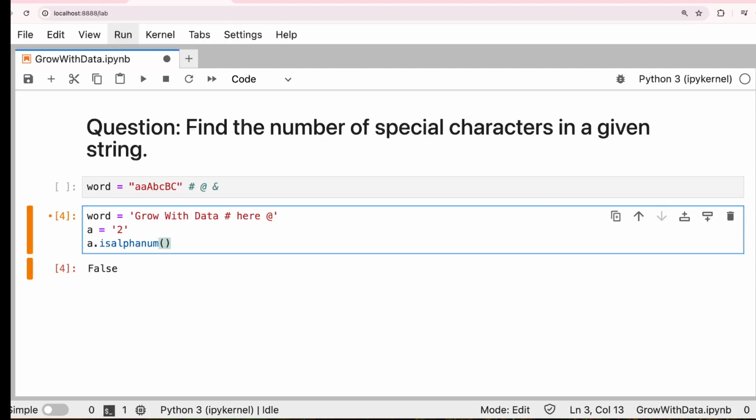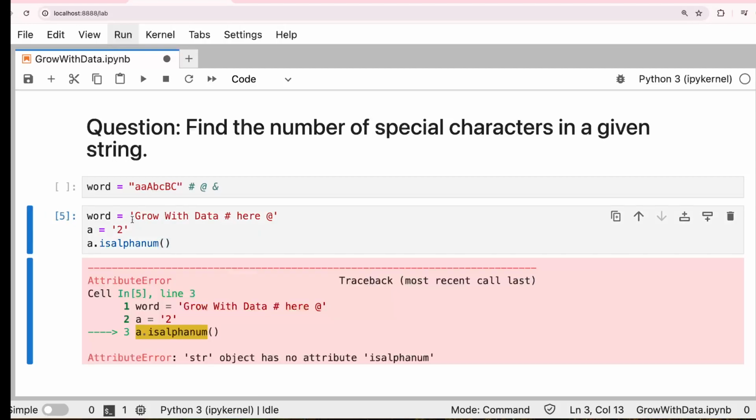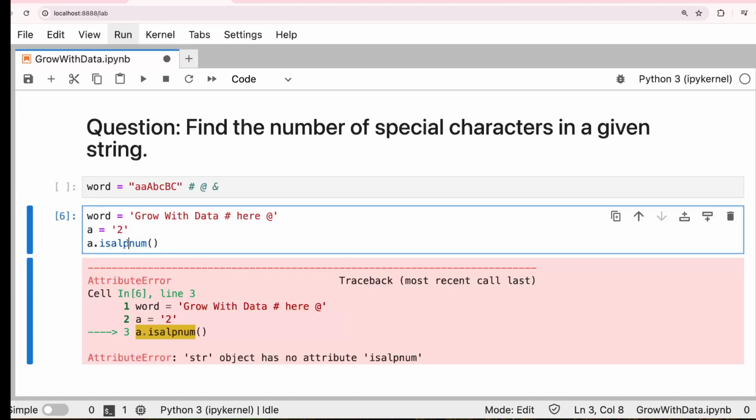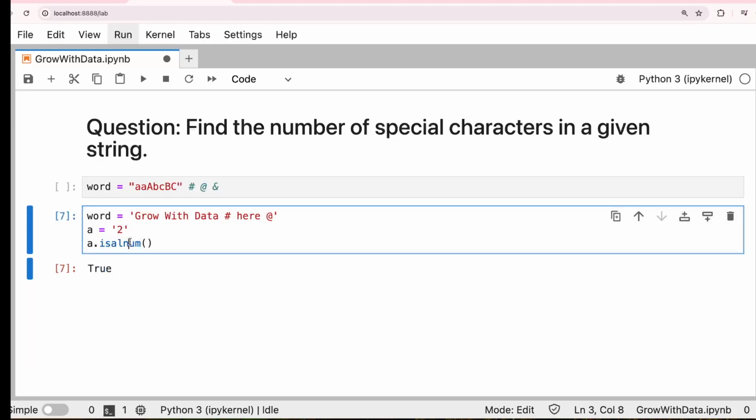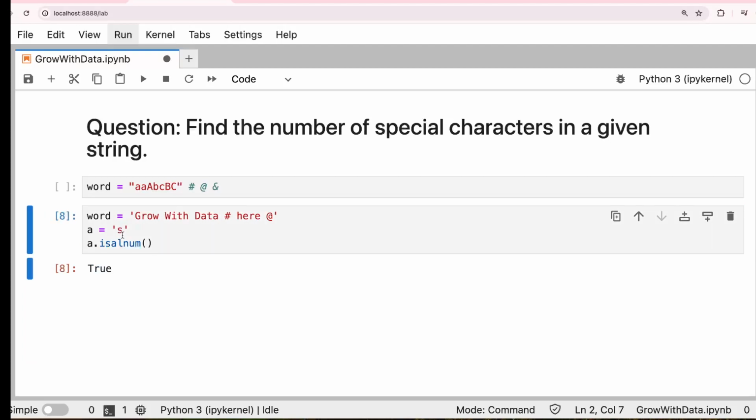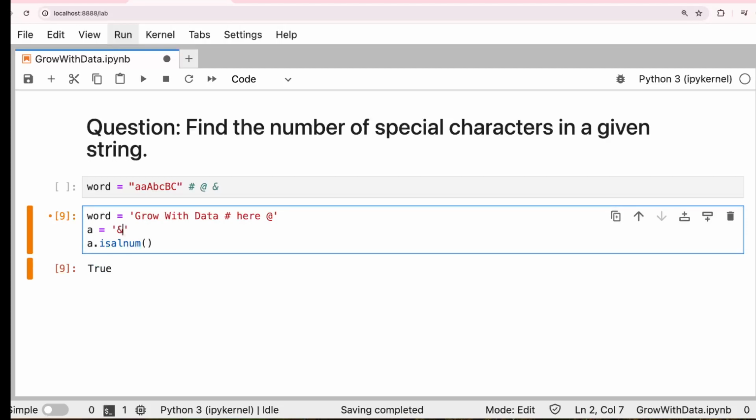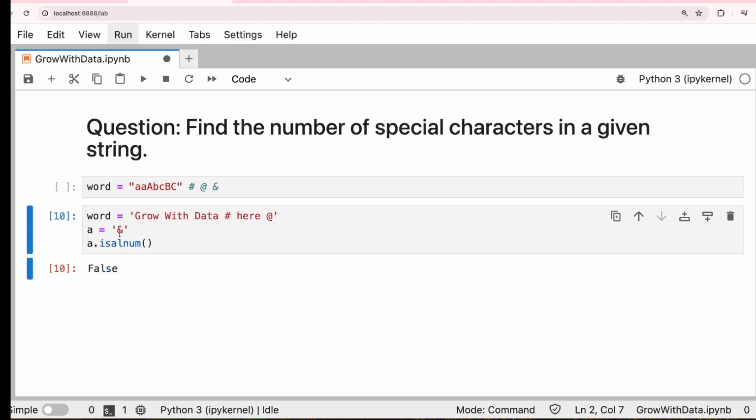So if I run this one, isalnum, alpha numeric. If it's a number, it says true. If it's a letter A to Z, it says true, irrespective of caps or small. But if you put anything other than alphabets and numbers, it shows false.